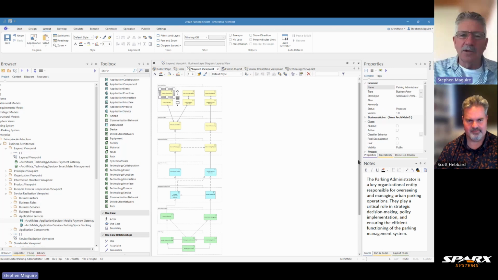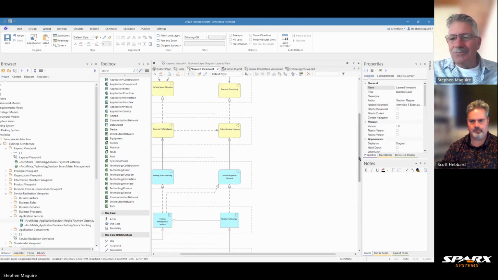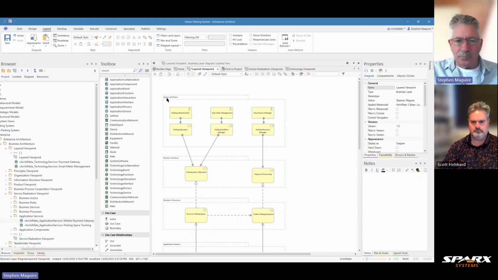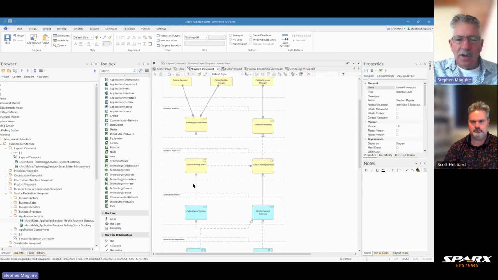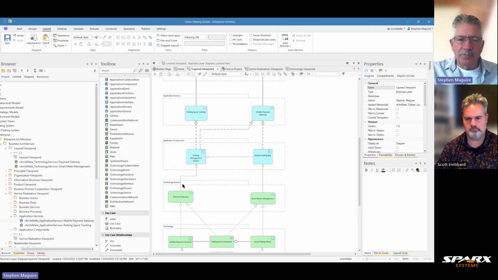You can see that we have done quite a lot of work now, and we've put in the various layers or groupings here. So they are related to the layers because we can see here that we've got actors and roles. We've got business services, business processes, and then we leave the business world and go into application services, application components. We've got technology services and technology elements here, such as the node.